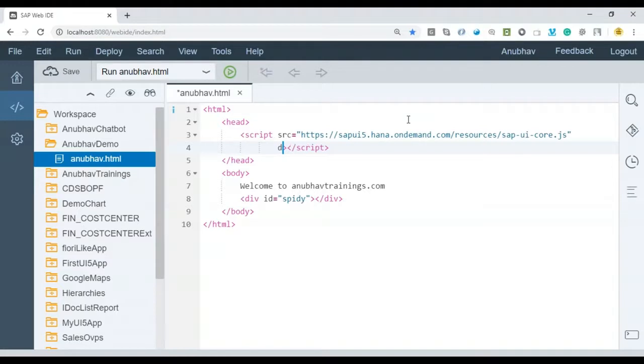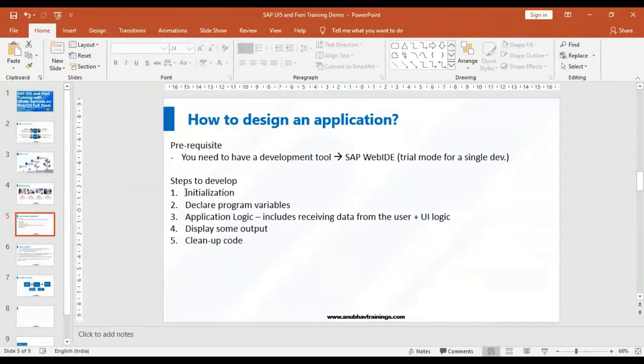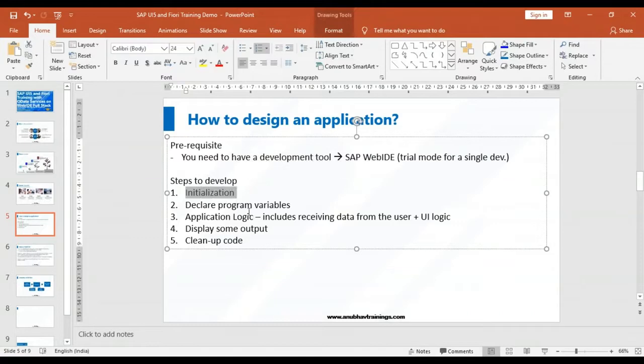So for that, you have to say data-sap-ui-libs, and then you have to say the library name, sap.m. So I will be loading the sap.m library at this point of time. Superb, awesome. So now this is step number 1. Your initialization of the program is complete. Very nice. Let's create program variables and also the UI logic, the UI element.